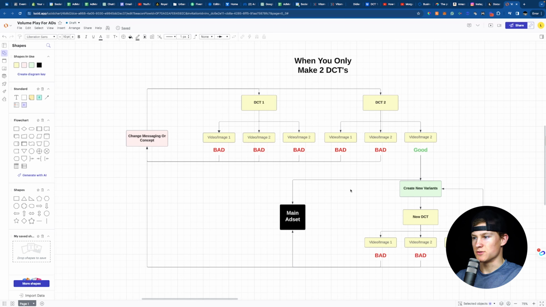In this graph right here, it says when you only make 2 DCTs. So let's say you have 2 DCTs. If you don't know what a DCT is, it stands for Dynamic Creative Test. Now, what are you testing in a new DCT? Well, you're only testing one thing. So that could be a headline, a primary text, different position of text actually on the image or video.